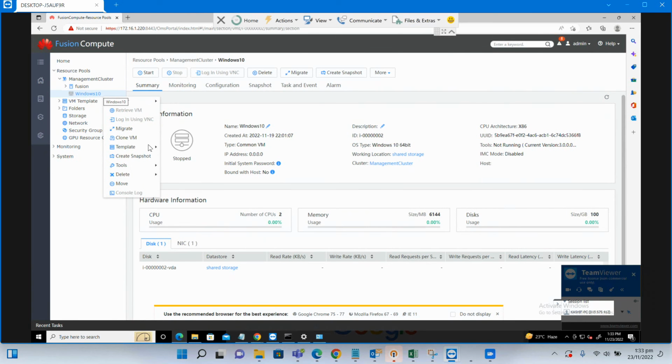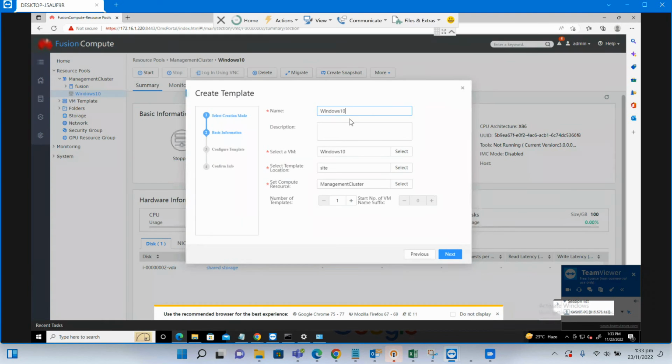Windows 10 VM. Right click, go to template, clone to template. If you click on convert to template, this VM will move to the template section. So I want to do clone to template. It will ask for the name. For example, I'll add a template, and it's the same. The VM is in the same management cluster.